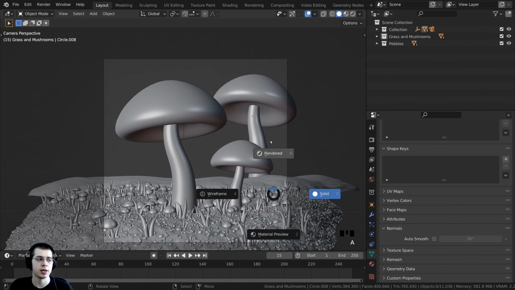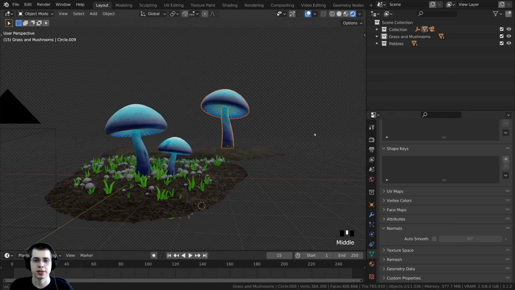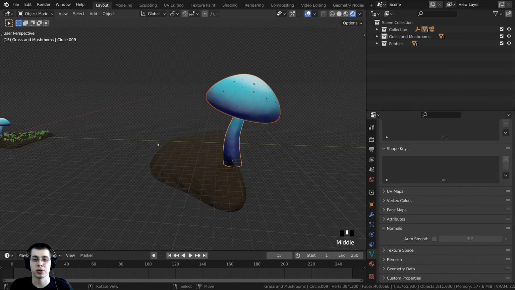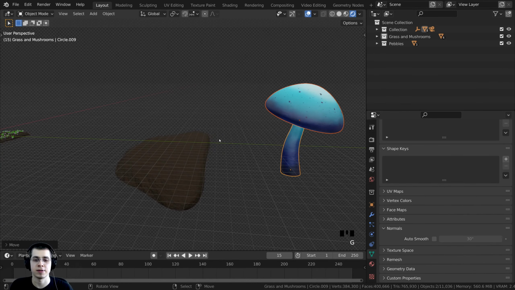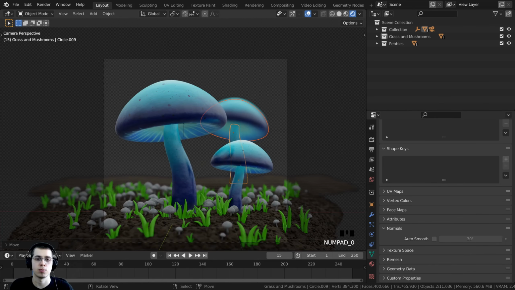So I can hold down the Z button and go up into the rendered view just to see how that's looking. And I think I want it to be even more blurred, so I'm going to bring it even farther back, and if it's farther away from the camera, it's going to be more blurred.